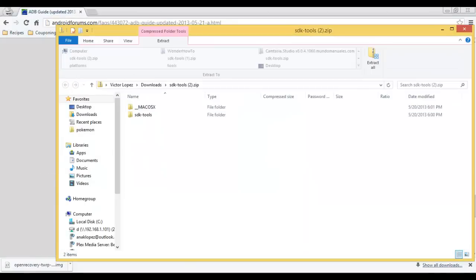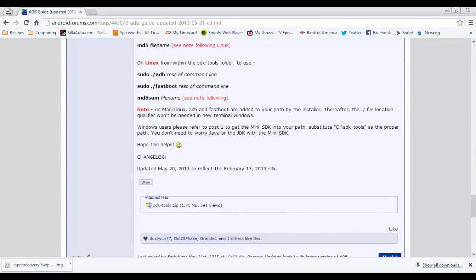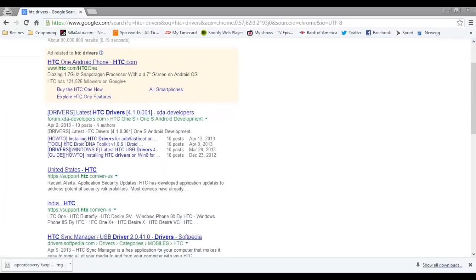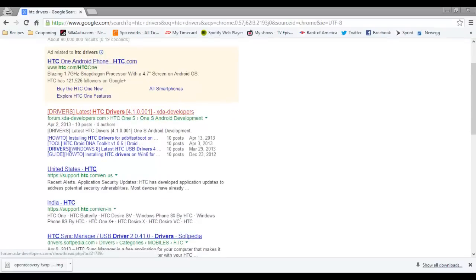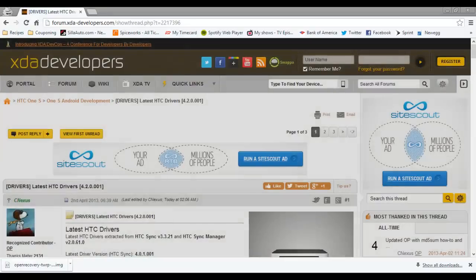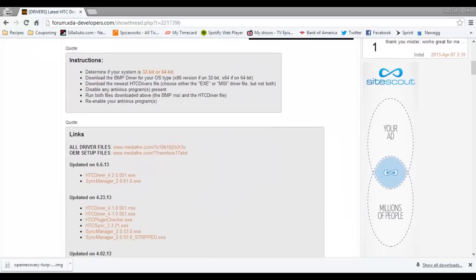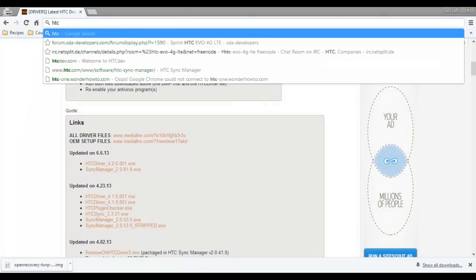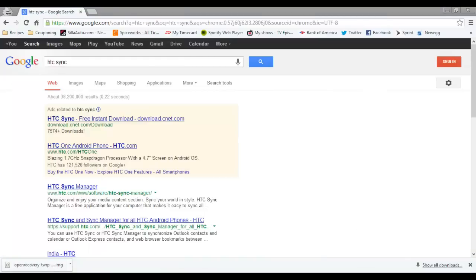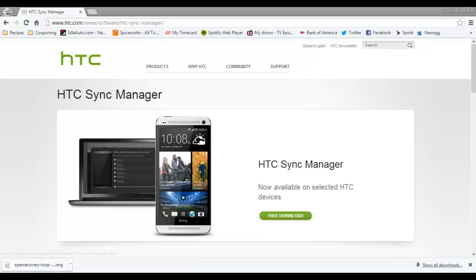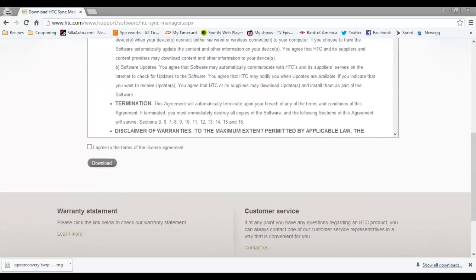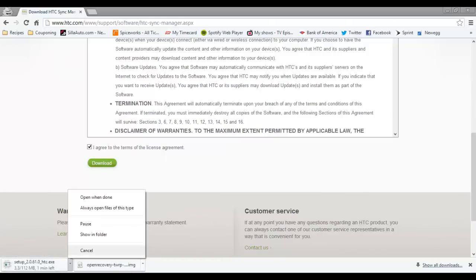Okay. Then we also need the HTC drivers. You can get these on XDA. There are instructions here, but the easier way is by downloading HTC Sync. This is a bigger file than the drivers by themselves, and it comes with HTC software you don't need, but you can do it this way if it's easier. I already have them, so I'm not going to download it.